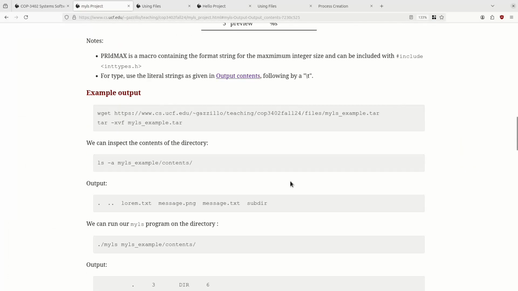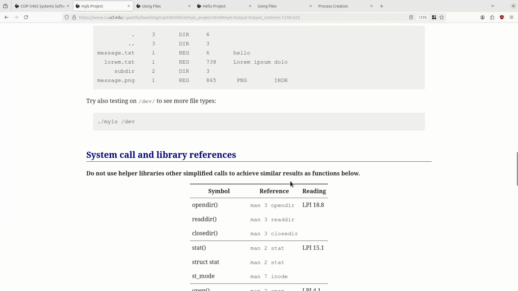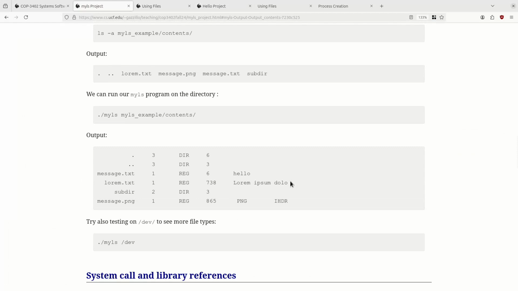All right, so that's the I/O of the MyLS tool. Questions on that? I'm sure you have a question on how to do it, but questions on the specification of the problem.